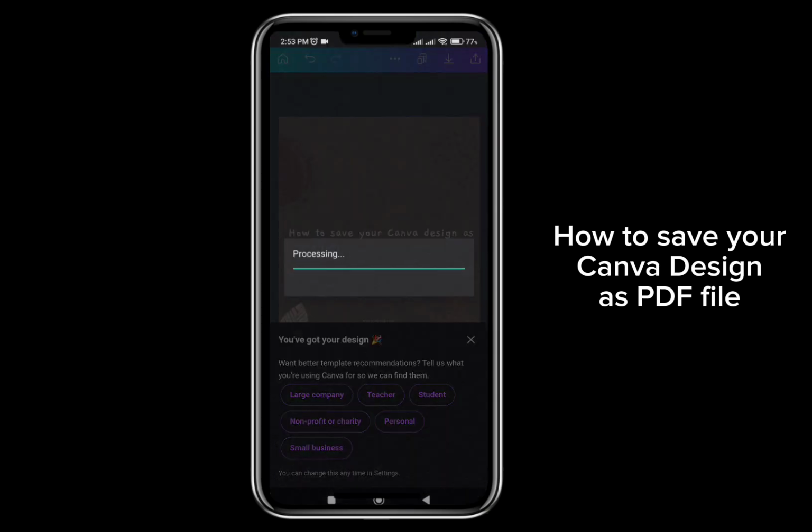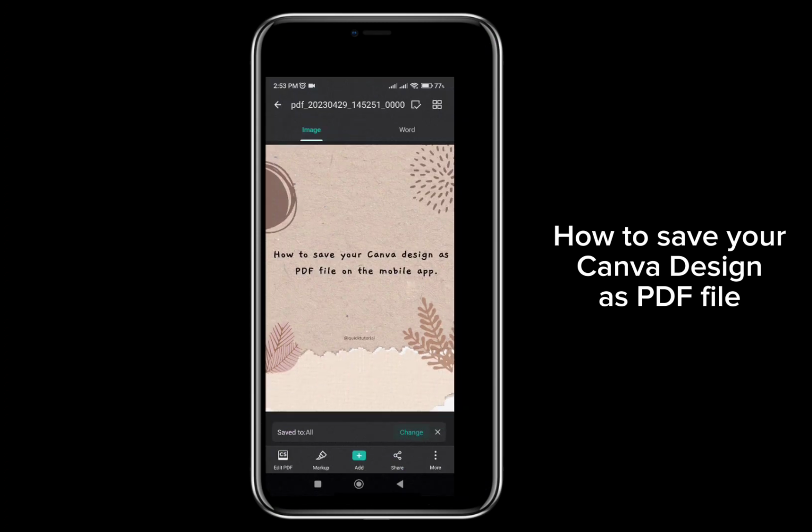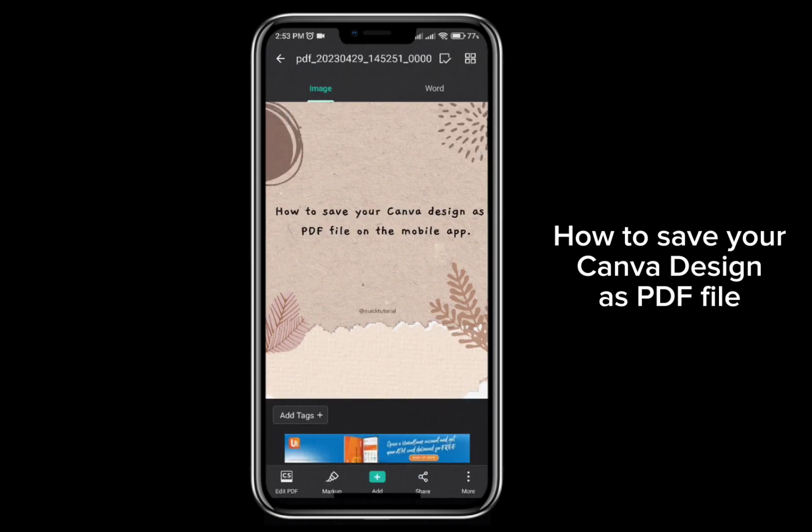You now know how to save your Canva design as a PDF file on your mobile app. Whether you want to print it out or share it online, creating a PDF document has never been easier.